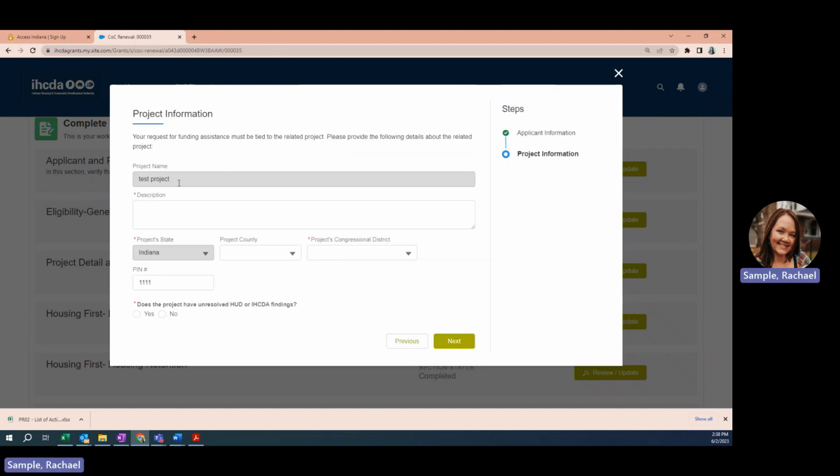Now you're here to put your project information in. You're going to see that the project name should pre-populate. Again, if it does not, go ahead and put that information in. And then we'll select the type of project this is by describing the type of project this is.